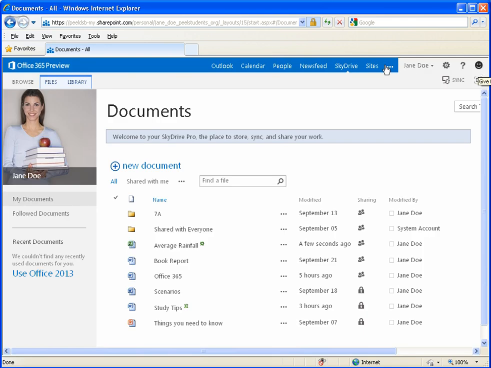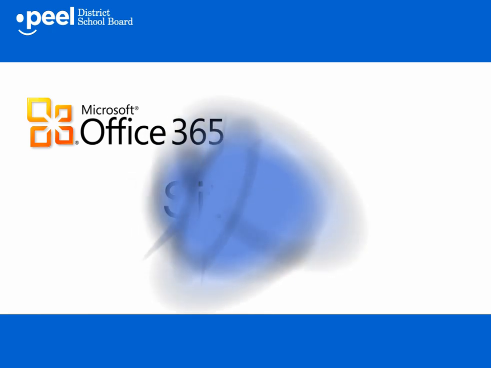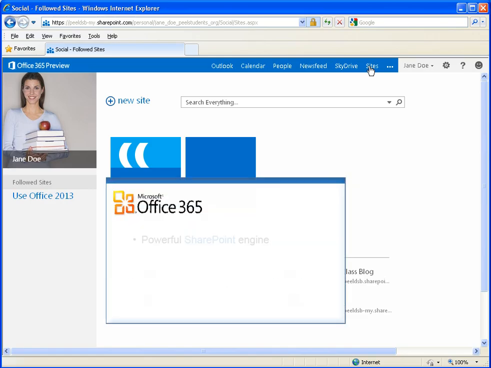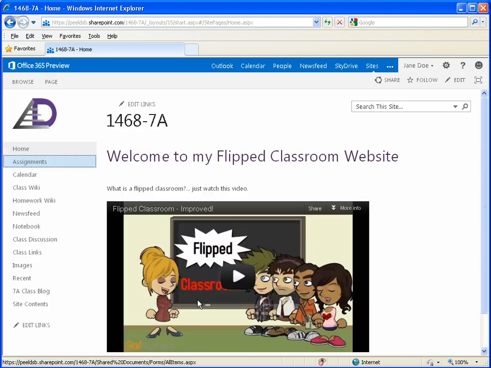Lastly, let's look at the Sites tool. The Office 365 environment includes a powerful SharePoint engine that allows users to create their own collaboration sites. To create a new site, Jane would click the New Site button. However, as a teacher, Jane can use the pre-configured Home Form site in order to collaborate with the students in her class. From this site, Jane can leverage a number of collaboration tools.